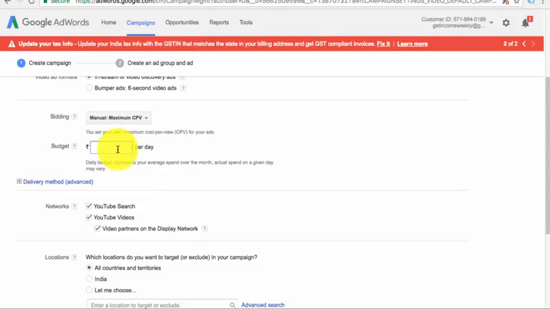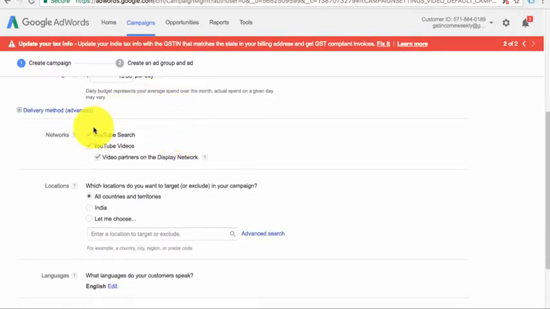If you're doing this from Australia, it will be Australian dollars or whatever. Now let's take a decent amount, which is $10 per day. Okay. Now it asks why you want to display your ads.